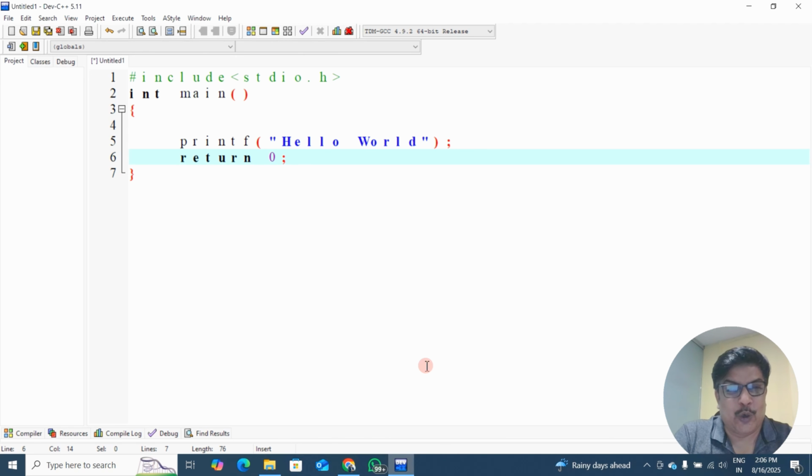If you don't write it, it will still execute in Dev, but it is good to write it, because the return type of main is int, as written by you. So you mention over here: return 0. Now fine, this part has been completed.